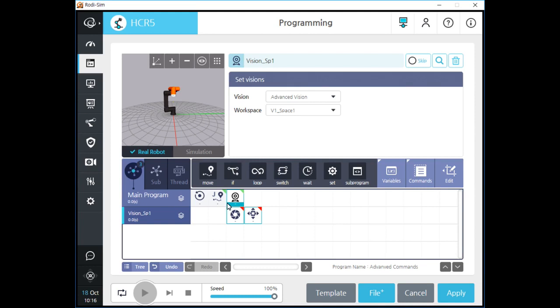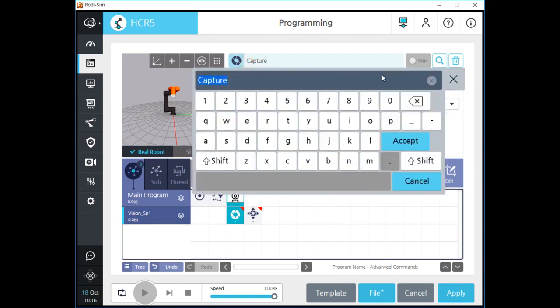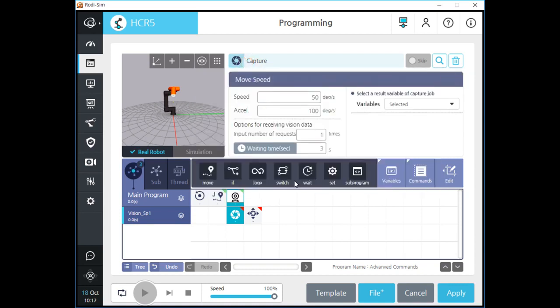After you select the vision system and its workspace, click the Capture command inside the subtree. As you can see on the Command Property tab, this is a kind of J-type movement to move your robot to the standby point for taking a picture. This position is the standby position you've already made for this specific workspace in the previous step. Type the speed and acceleration value for this movement and modify the options for receiving vision data.